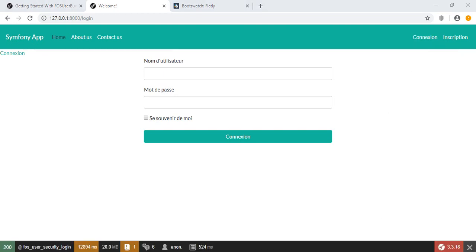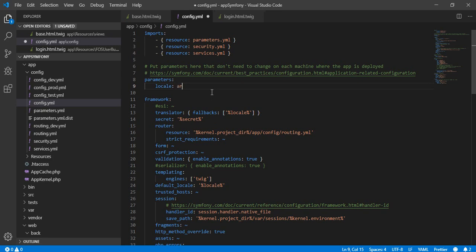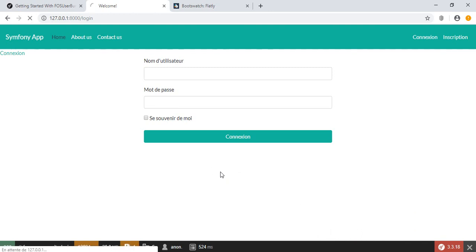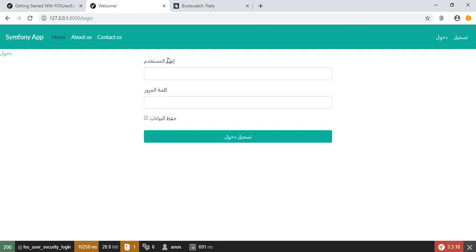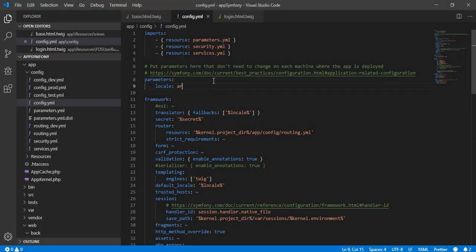Let's go back and change also, for example, to Arabic, or to, for example, Spanish. So just go for Arabic. Let's refresh, and we will see that they will change also to Arabic. Yeah, see here they changed to Arabic, and also the username and password, remember me, and basically everything else is changed also to Arabic. So let's just leave it English for the moment.